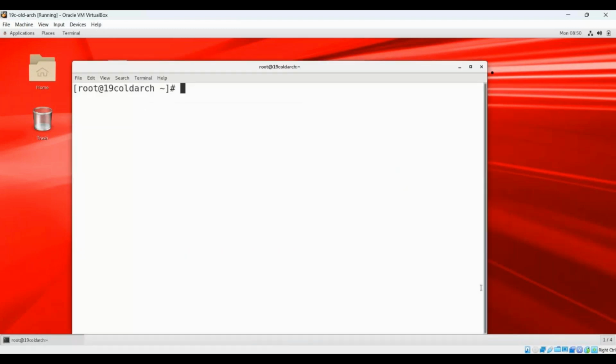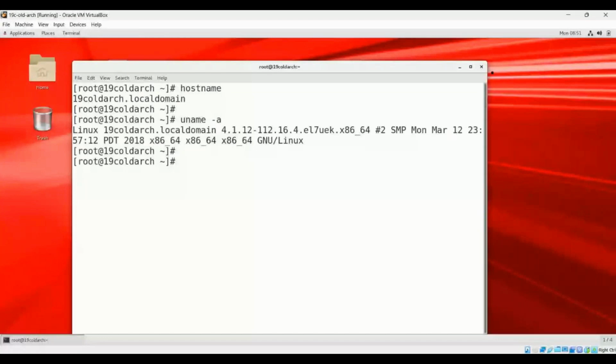Now you say hostname. So the hostname is this 19c domain. Then if you say uname -a, it will display all the operating system information: what is your software, what is your kernel, what is your software architecture, that is 64-bit, and so on.